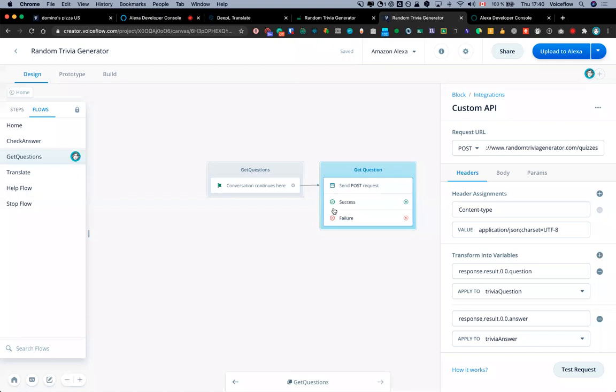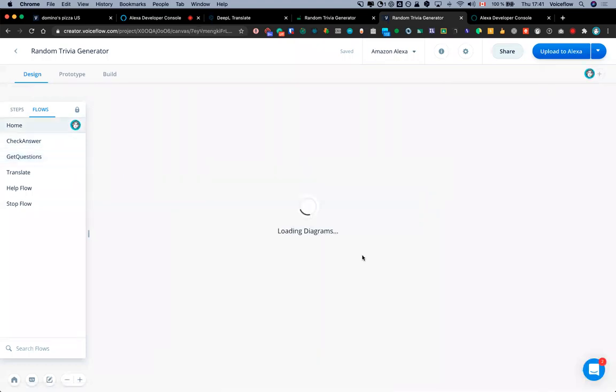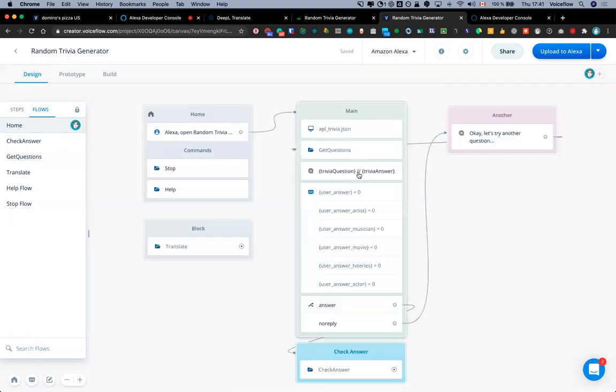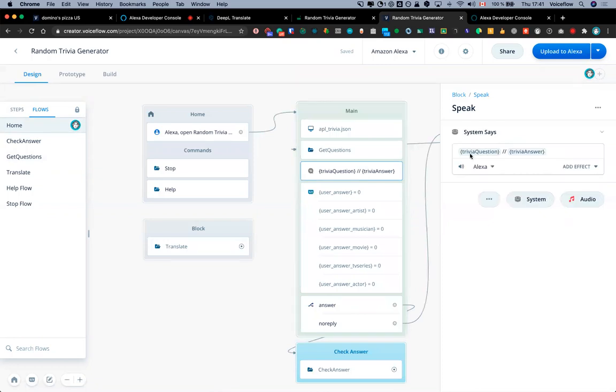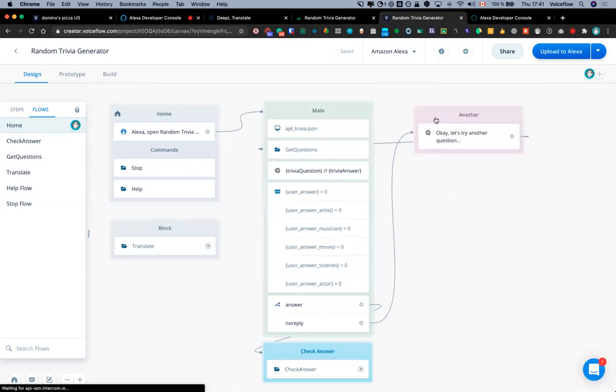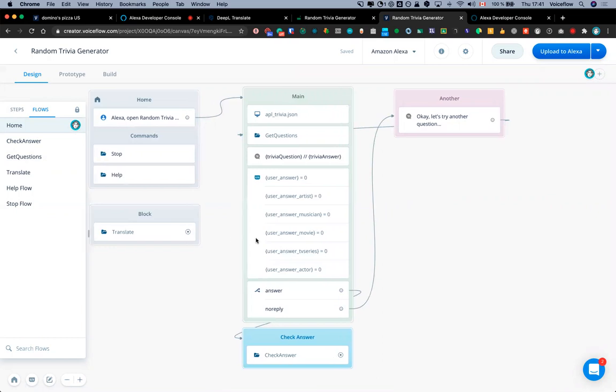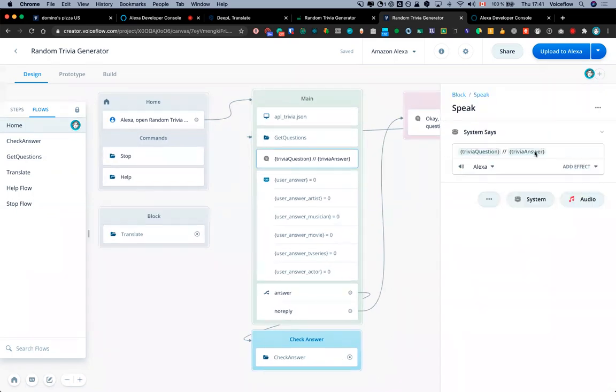Let's go back. So that's the first part. We are grabbing the first one. We are not dealing yet with multiple questions, so we are just grabbing the first one from the JSON, the question and the answer. Let's go back to the main command flow. Then we simply say, okay, this is the question, and we are also debugging the answer. Again, that's a draft. I've just put some blocks in there, and this is something we work on as a team. So right now it's just debugging. We should have the question and the answer. That will be easier for us to check if the check answer flow is working.